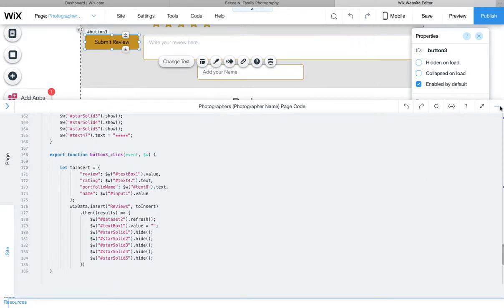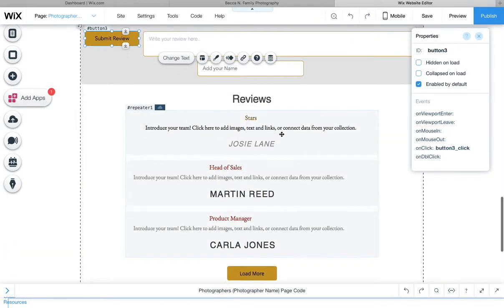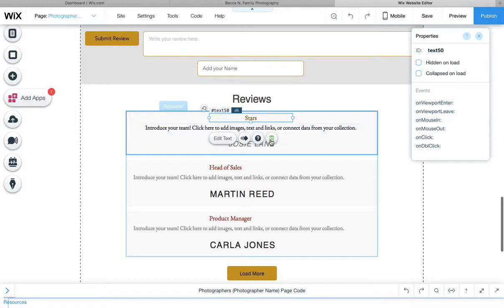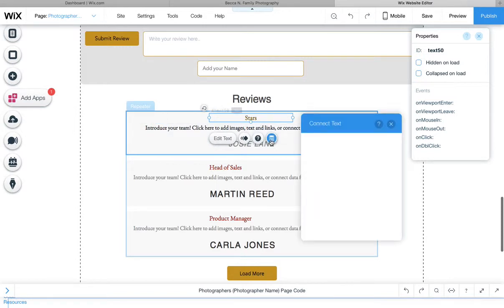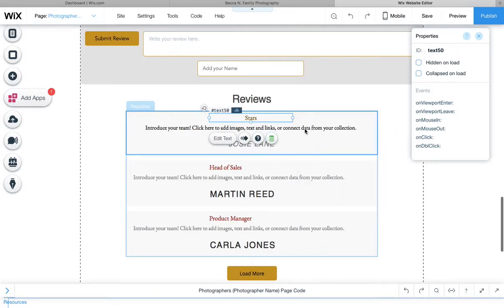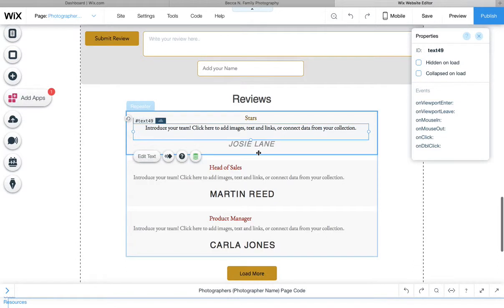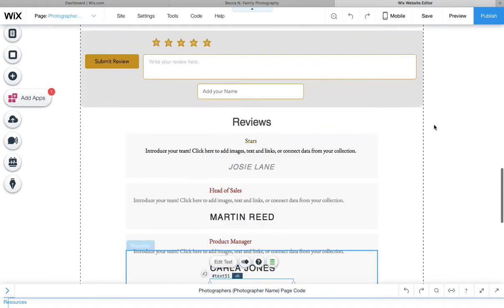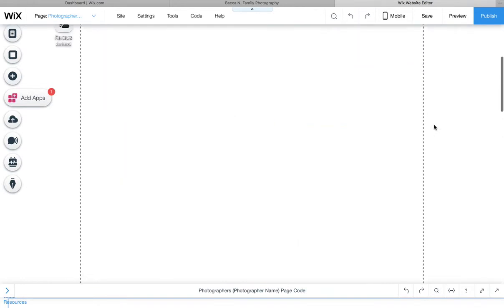Now, to show the reviews, I've simply used a repeater that I've designed, just how I'd like. The stars is a normal text element that I've connected to the stars in the data set. So it's just the rating, star rating. This is the review that was typed, and this is the name of the person who inserted the review. Now, this data set is data set 2. Let's just go and find it. There it is.